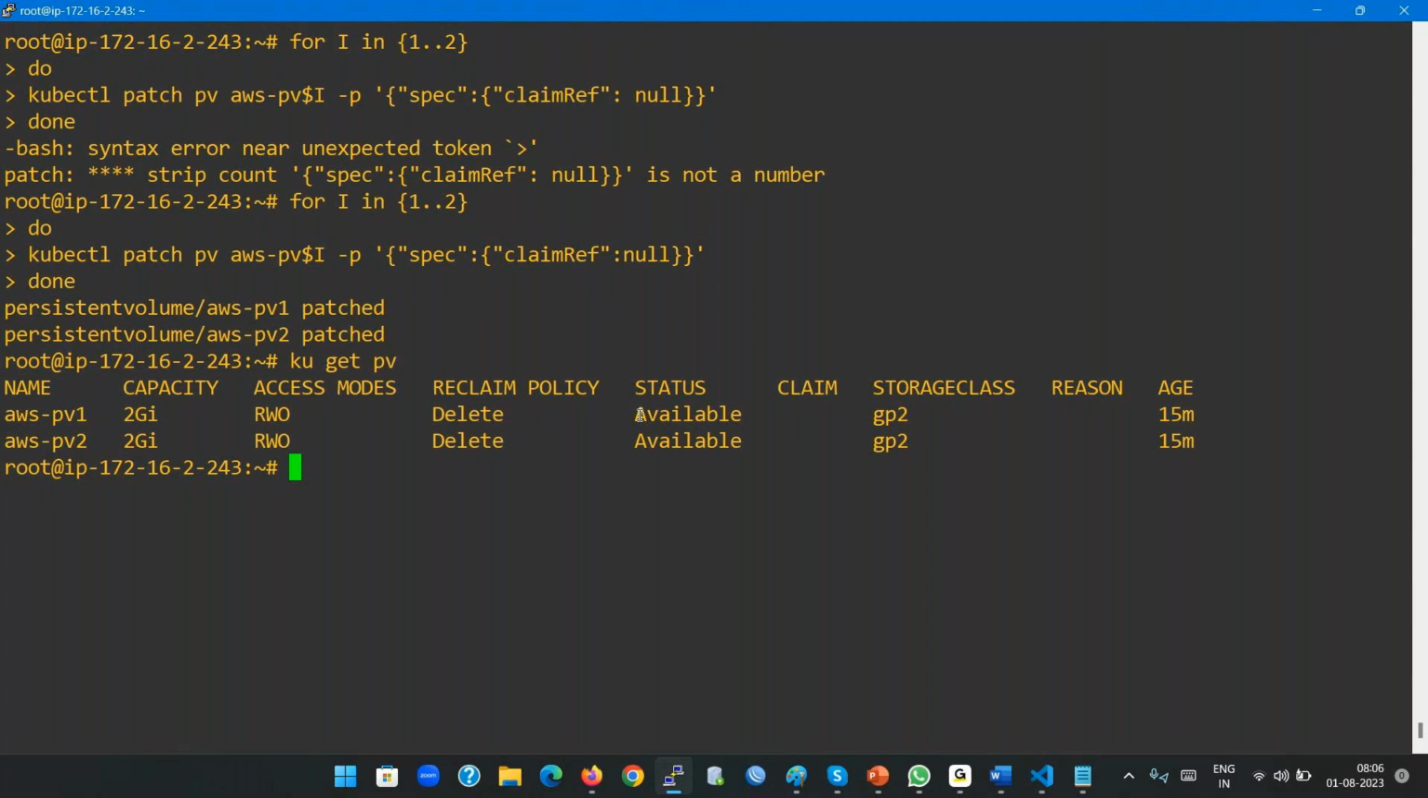So first of all, what we have to do, we have to raise a ticket for the AWS admin. AWS admin will create the volumes for you and he will share the IDs for you. And later on, what you have to do, you have to create the PVs. So again, directly we cannot take the volumes.